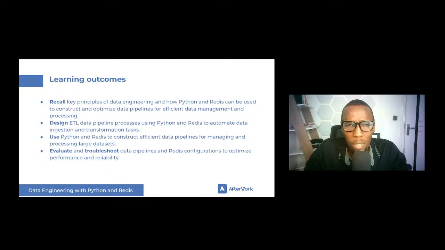concerning data. We should also be able to use Python and Redis to manage lots of data, because Redis comes in really handy, especially when you have lots of data. And lastly, we should be able to evaluate and troubleshoot data pipelines involving the use of Redis. And the idea is just to have a reliable product at the very end.